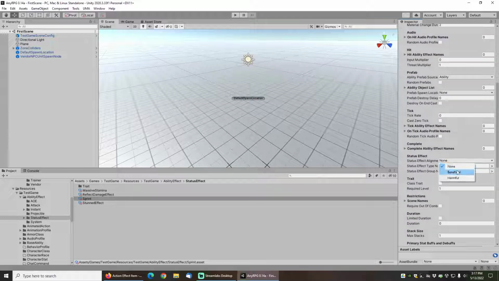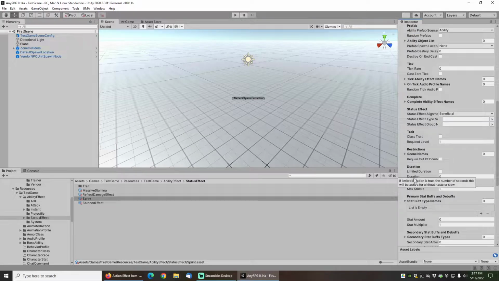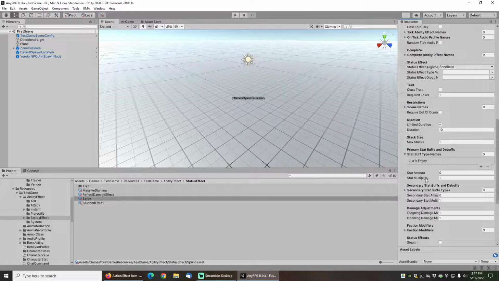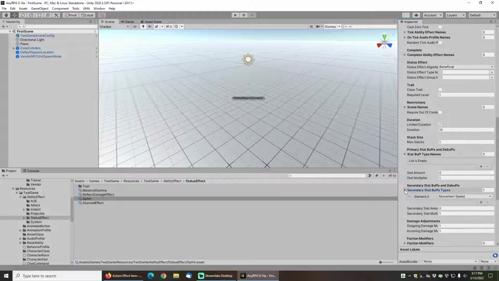Once again, we can set the status effect to beneficial just in case you do want to go ahead and cancel this. And it will be a limited duration, this time of 10 seconds. Same with the maximum stacks is going to be 1. This time we'll add a secondary stat buff. The stat buff will be movement speed, and I'll set the multiplier to 2. And what that means is that whatever your current movement speed is, it's just going to double it. So you'll have double movement speed for 10 seconds.